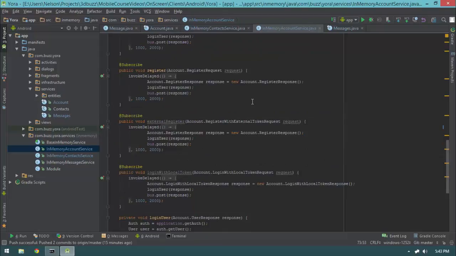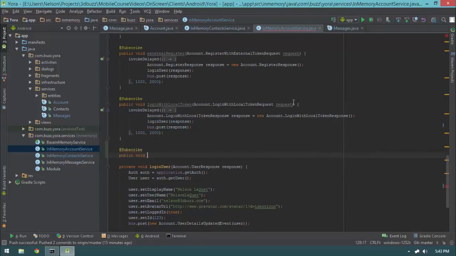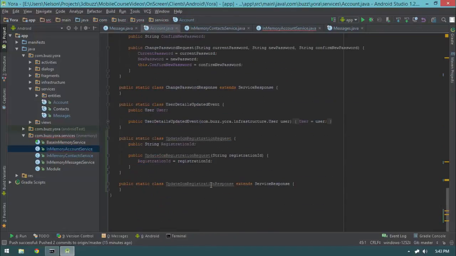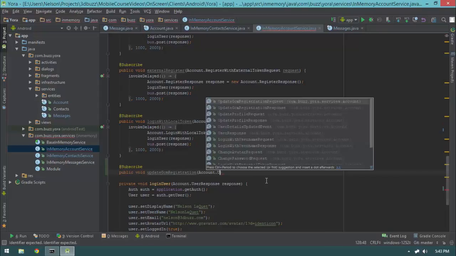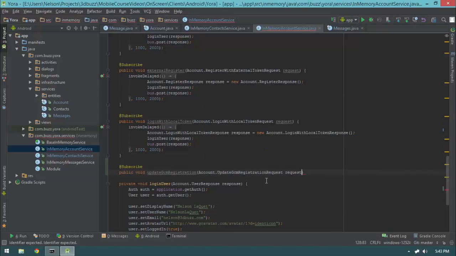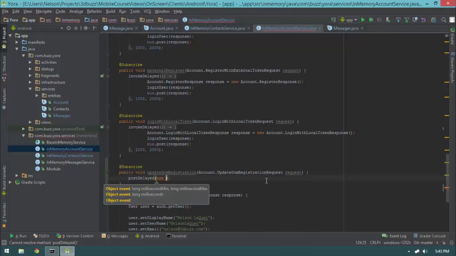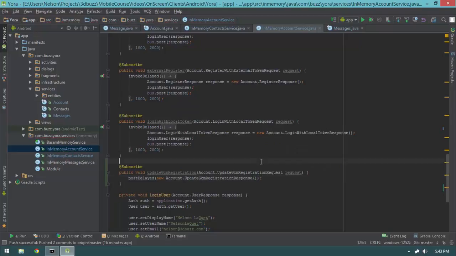So now let's go ahead and implement the GCM thing. The GCM thing is pretty straightforward. It's going to be a new service call, and what was the exact verbiage that I used? I used update GCM registration. So I'll say update GCM registration, and it's going to take in an account.update GCM registration request, and I'm simply going to post delayed a new instantiation of account.update GCM registration response. So not going to do anything with it.